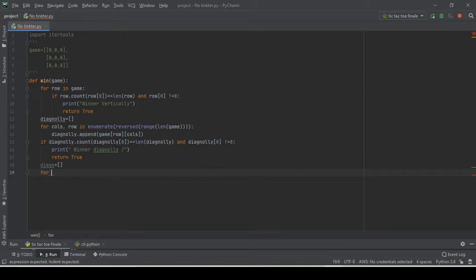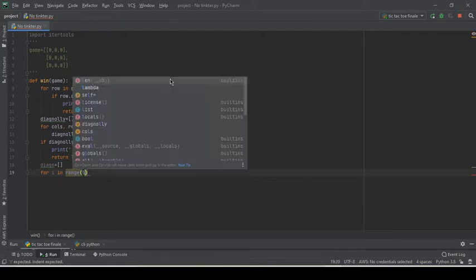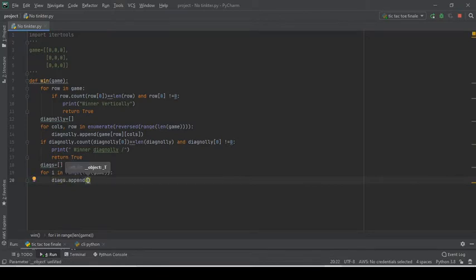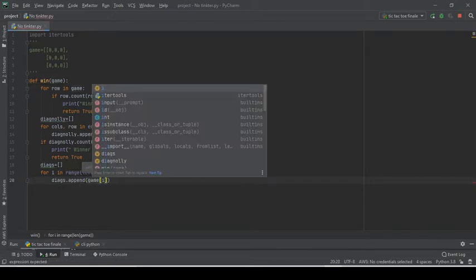For i in range(len). So I think you guys know why I'm doing this. diags.append(game[i][i]).